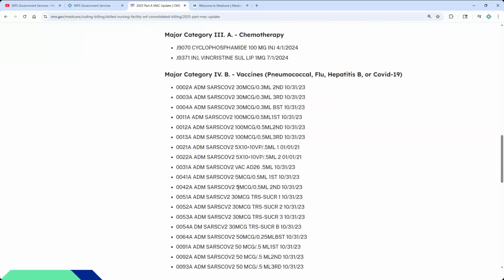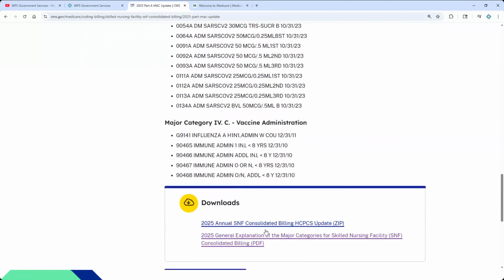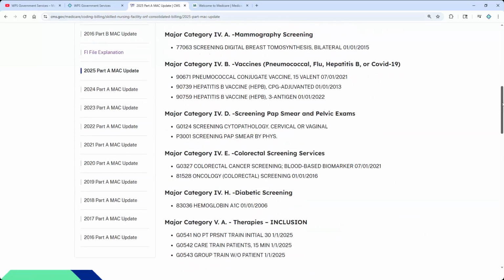So you can see I just scrolled down. If you don't like the scroll, I apologize. On the bottom is where you're going to find the general explanation and the actual files. Before I show you that, I want to remind you that these files are updated annually, which is why there's different information in the middle here.